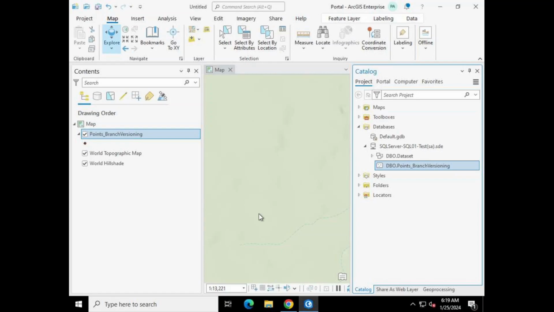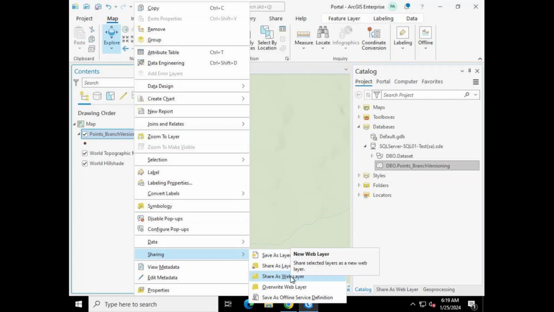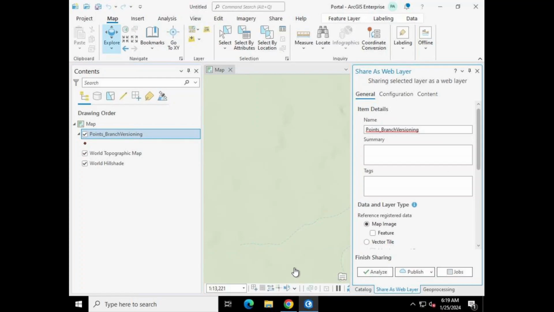We can go ahead and right-click the layer in the Contents pane, go down to Sharing, and select the Share as Web Layer option. This will open up the Share as Web Layer on the right-hand side, which we will add a name, summary, and tags.